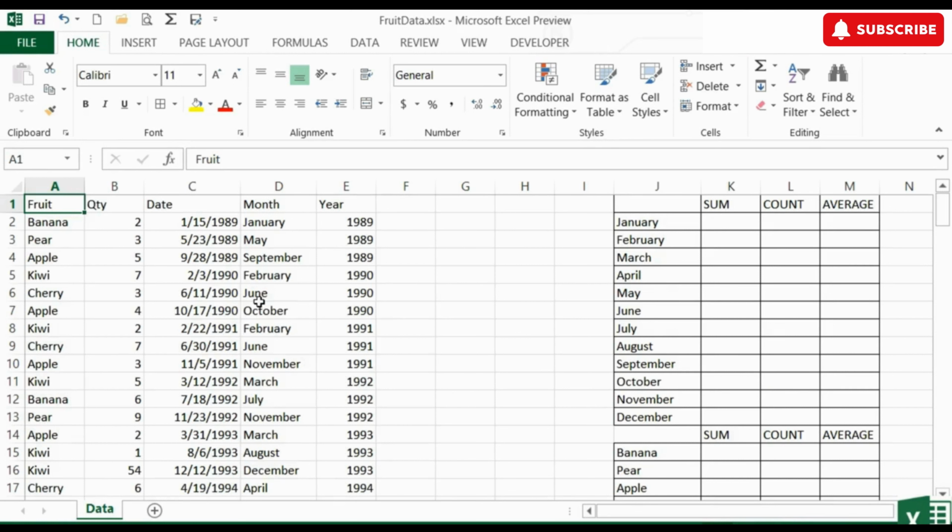Taking our fruit data file, we have a set of data on the left here that goes all the way from A1 to A150, and it's a set of different types of fruit, how much of each fruit was bought on particular dates, and then from that date we can define the month and the year that that purchase was made.